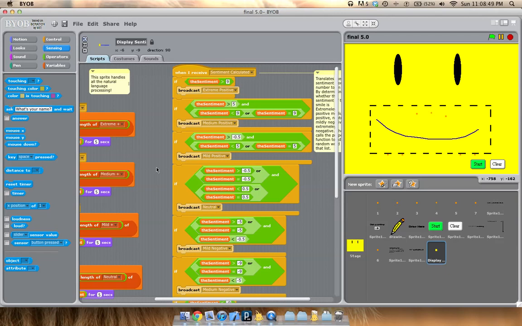So this goes and determines how strong the sentiment is and picks a word appropriate to that intensity from our list. So if it's something very positive, it'll pick a word from the extreme positive list. And that's pretty much our project in a nutshell.